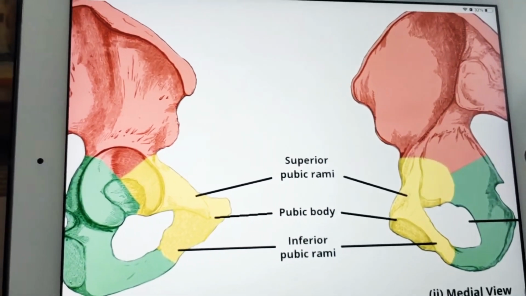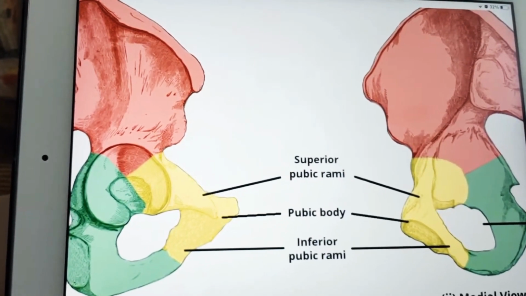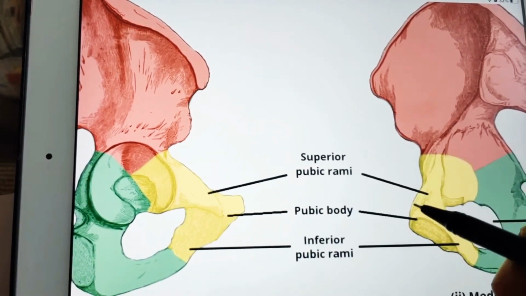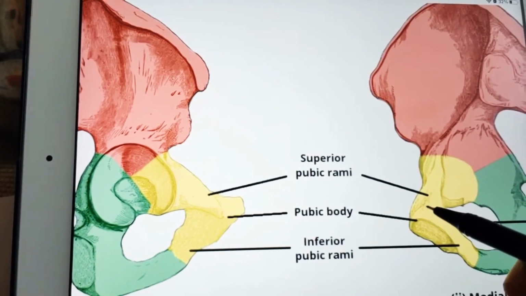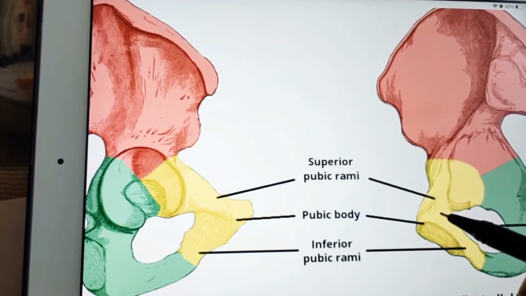Okay, and it has a pubic tubercle at the lateral end of the pubic crest. So this is the pubic crest, right? Here you can find this tubercle. This is called the pubic tubercle, which is present at the lateral end of the pubic crest.